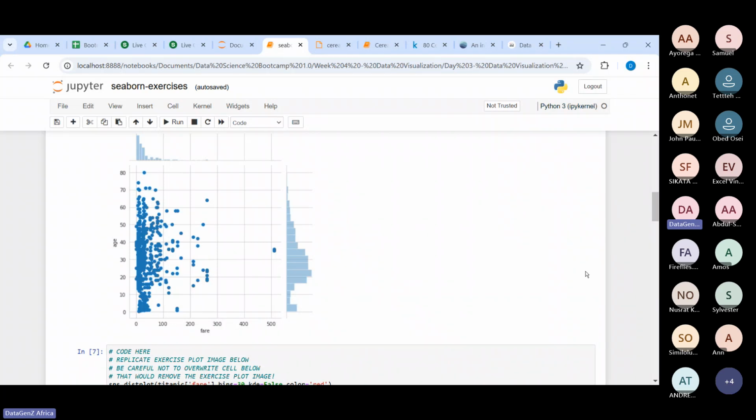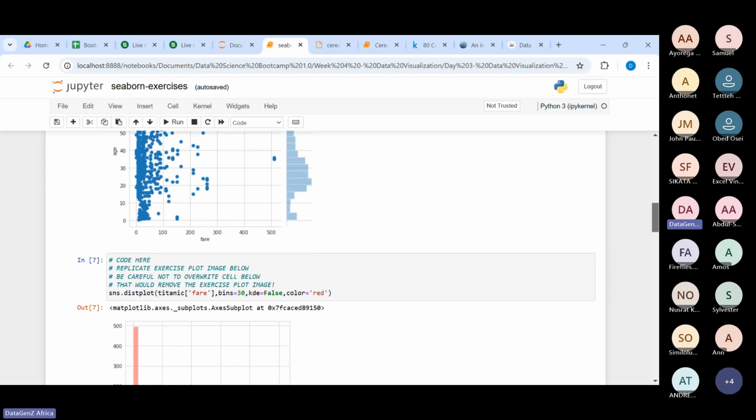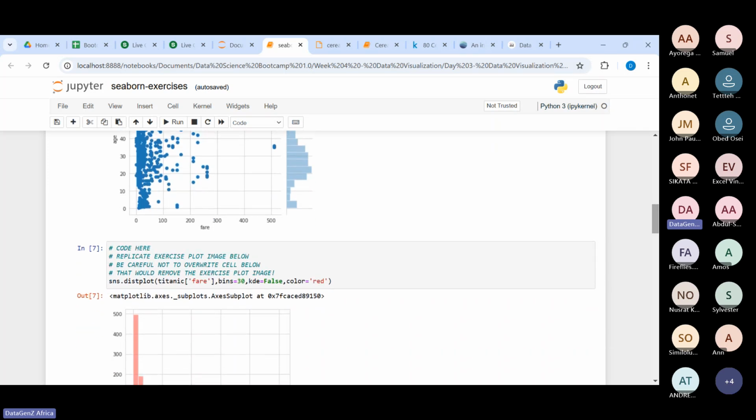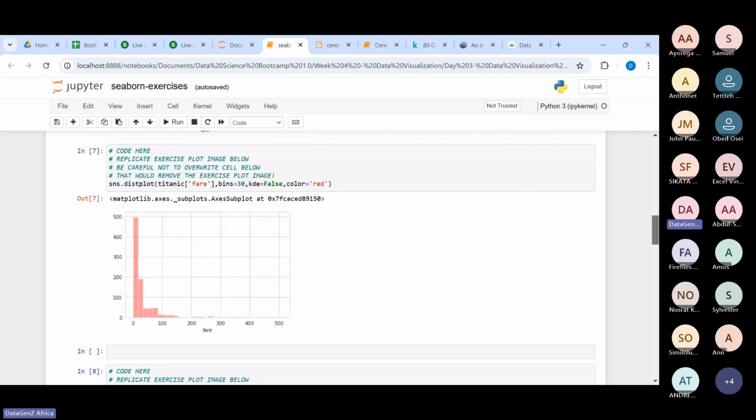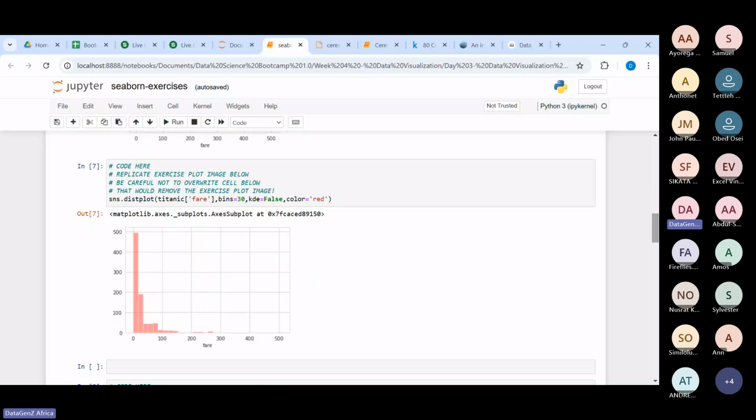Okay. Moving forward, let's talk about some other plots, starting with the distribution plot. The distribution plot helps you to check the distribution. So this joint plot is plotting both distribution plots and scatter plots. Here you can see the distribution of the fare prices, and like I said, the distribution is right skewed.